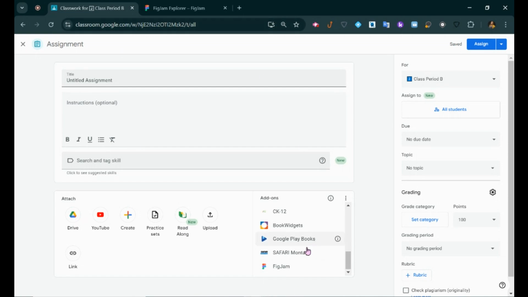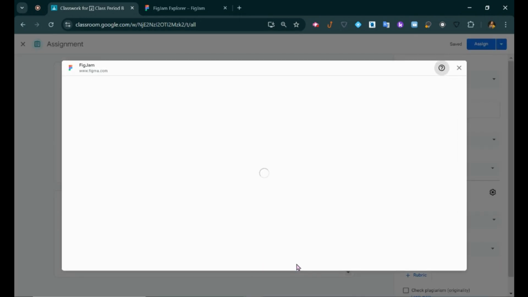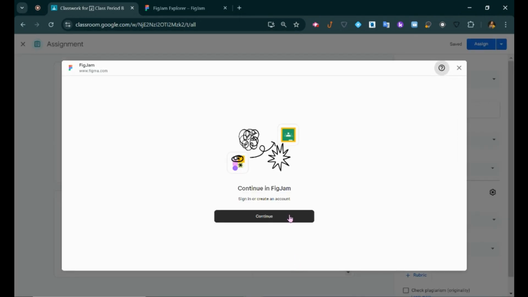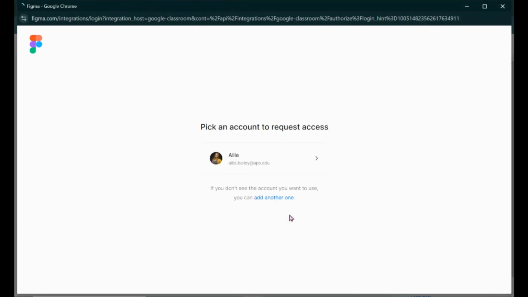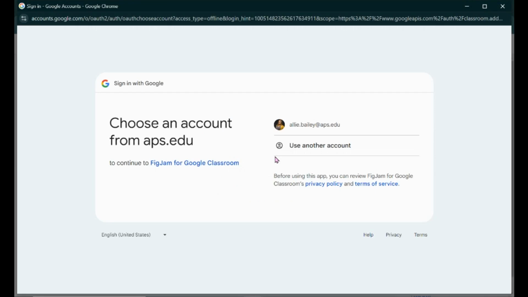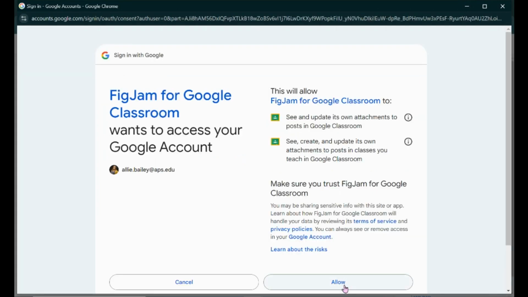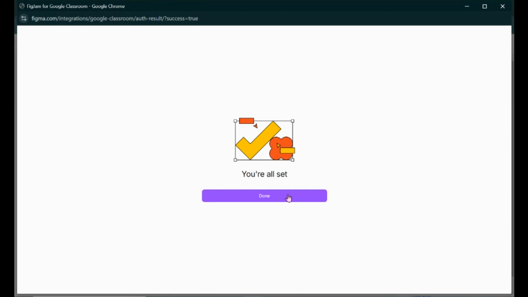So from your assignment tab, go ahead and scroll down the add-ons until you see FigJam. Click there. You're going to click continue. And now we're going to choose our APS Google account to link our FigJam account with our Google Classroom. We're going to allow FigJam for Google Classroom. And now we're going to click done.